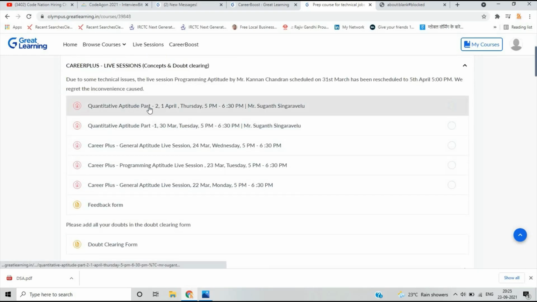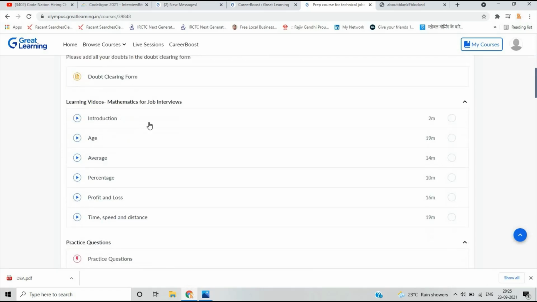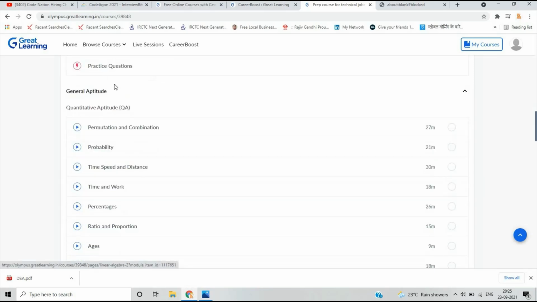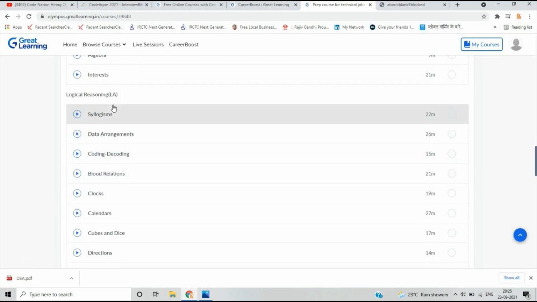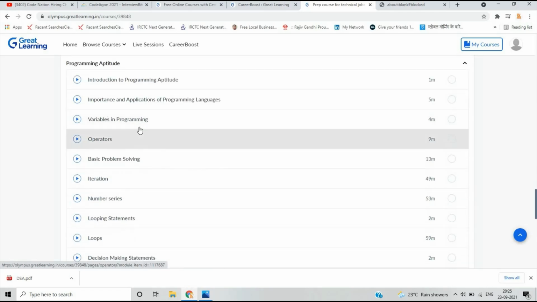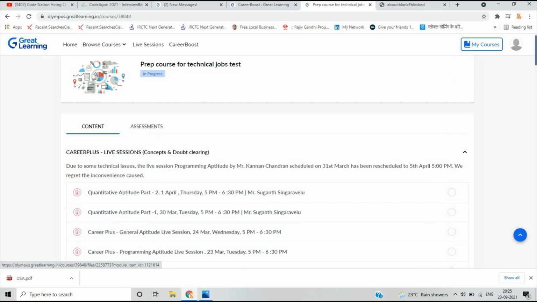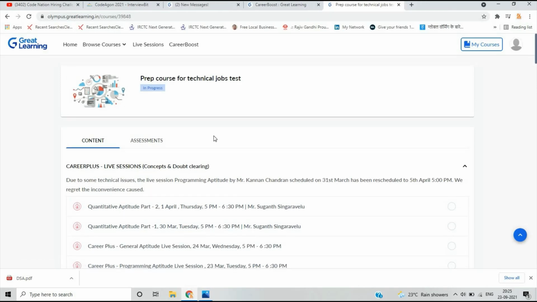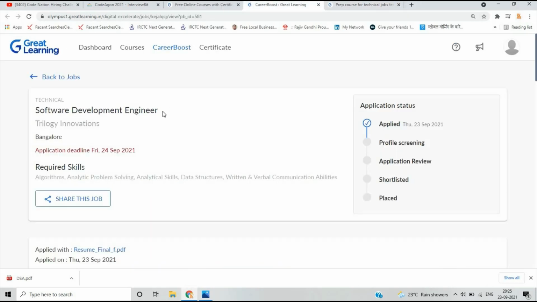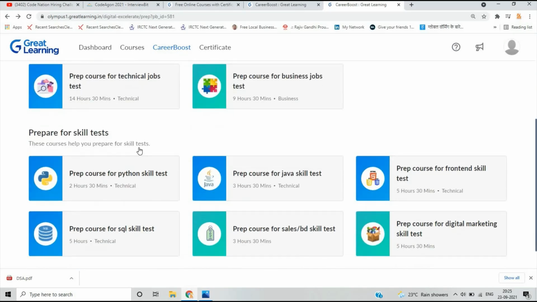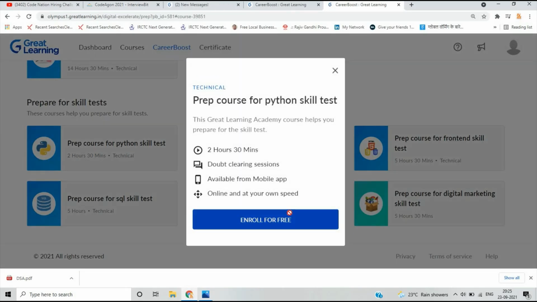This one is for quantitative aptitude, and there is mathematics for job interviews, along with quantitative aptitude parts, general aptitude, logical reasoning, data interpretation, and programming aptitude. All the resources are available on the Great Learning Academy platform. This is a very good platform, and you can also prepare for the business job eligibility test. And if you want to prepare for skill based tests, like the Python skill test, you can enroll free for that.